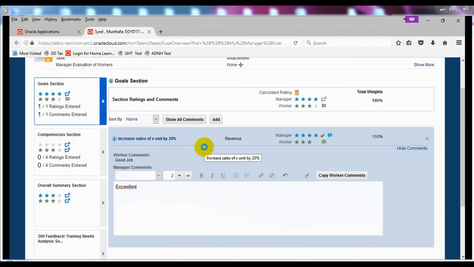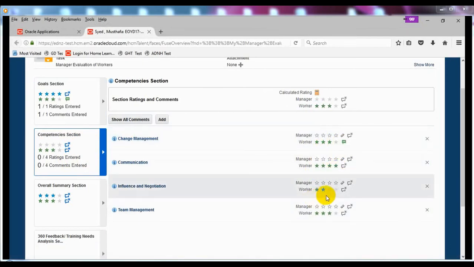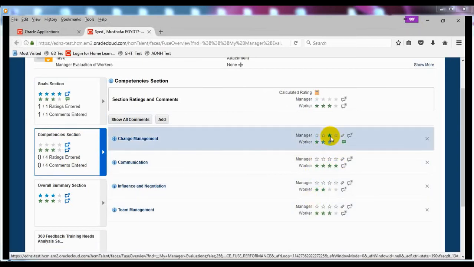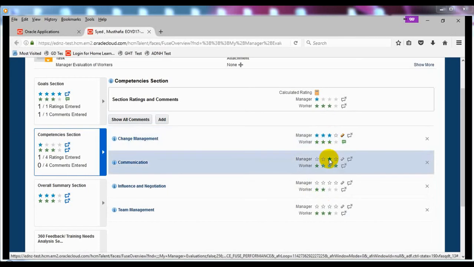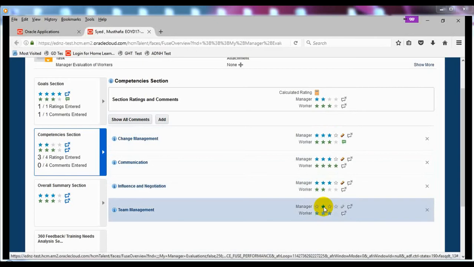If you go to the next section, you will find all the competencies or behaviors that an employee needs to display in his workplace. You will also see what the employee thinks about himself or herself in terms of these particular competencies or behaviors. Then you as a manager would need to evaluate their behaviors or competencies in the workplace.